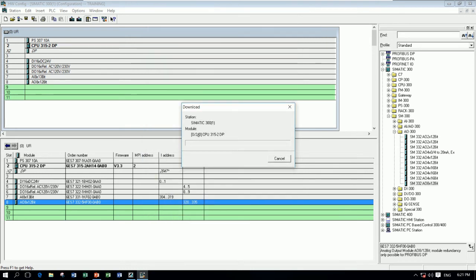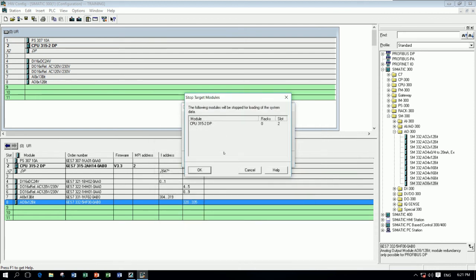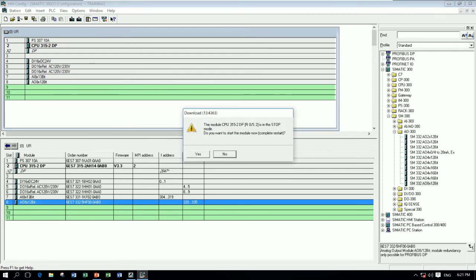Okay, and then click OK. So when we confirm and click OK, the CPU will stop. Okay, because we just download the hardware configuration. So click download. Okay, you see the CPU is stopped right now.